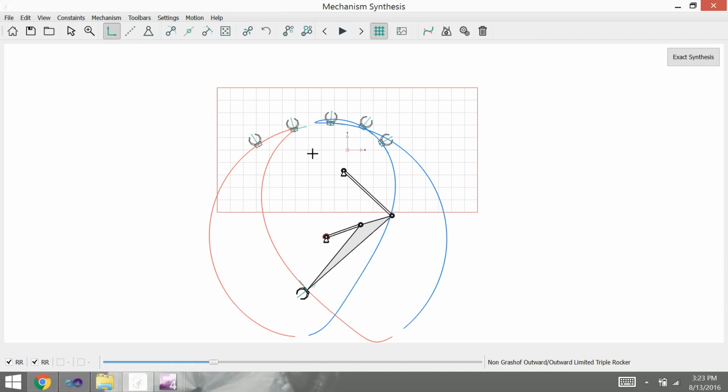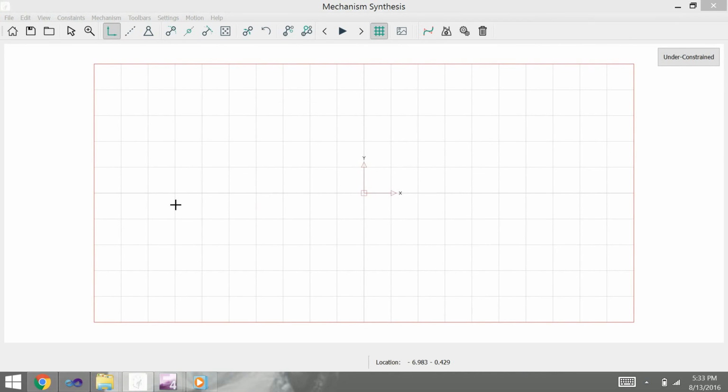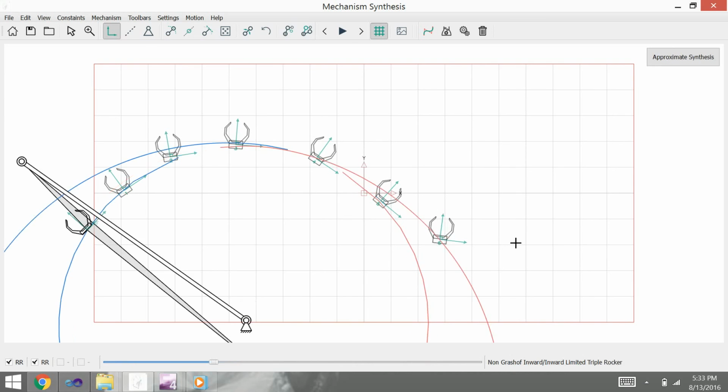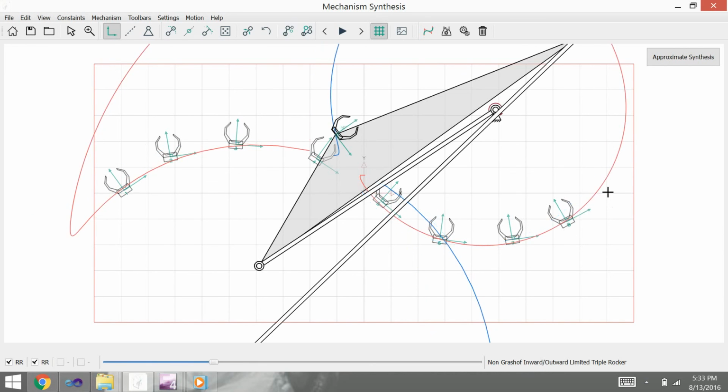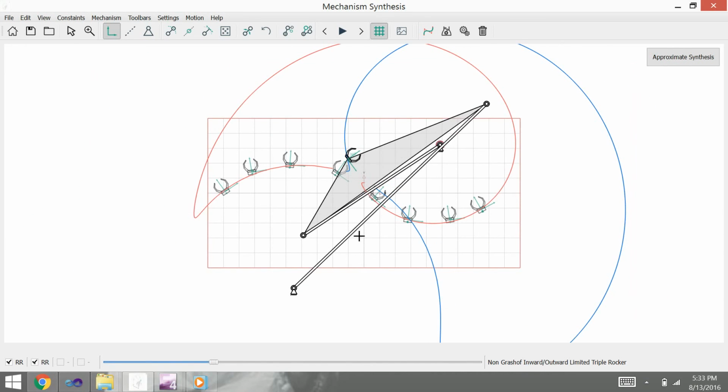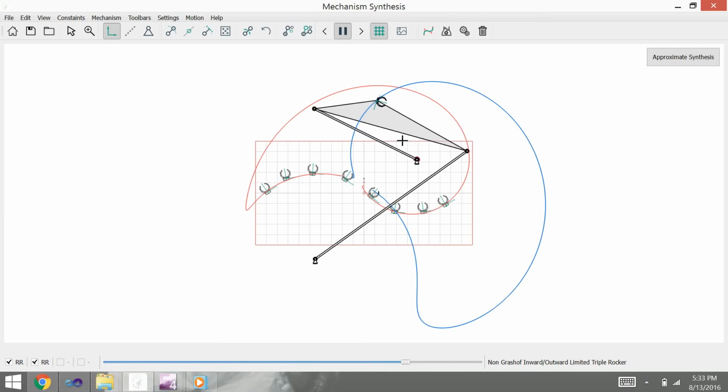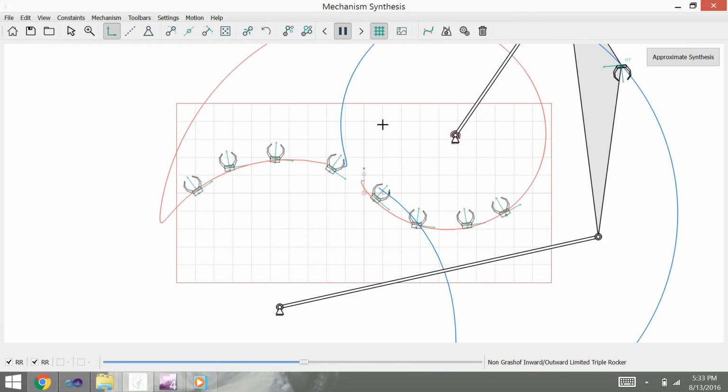In a case when you have more than 5 positions, we can do that, but we can keep only 5 positions as exact positions, and the remaining positions will work as approximate positions. This problem is called an n-position synthesis problem. Now I will give any number of positions, 1, 2, 3, 4, 5, 6, 7, 8. So as you can see, I gave 8 positions, and it passes through all positions but in an approximate manner, not in an exact manner.